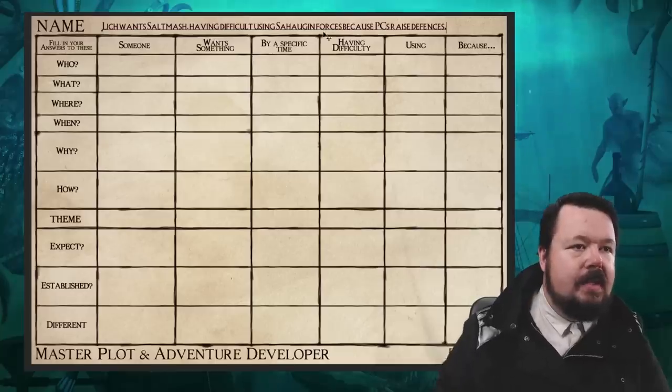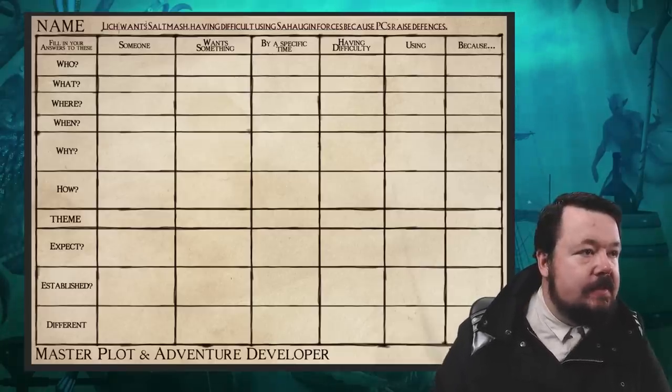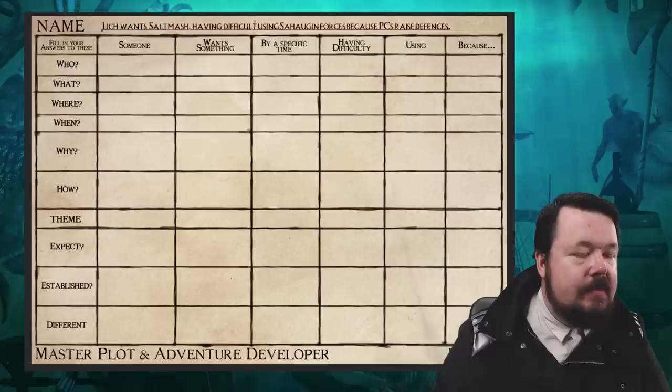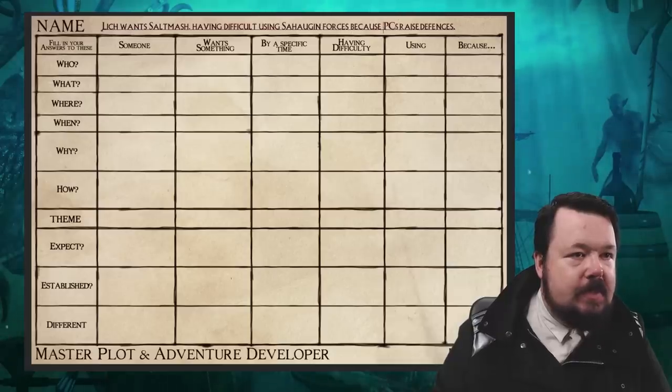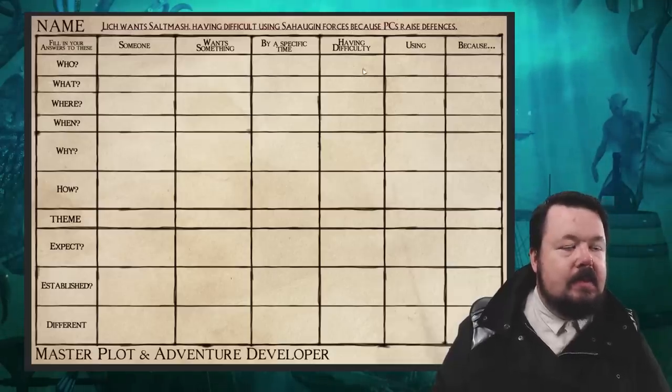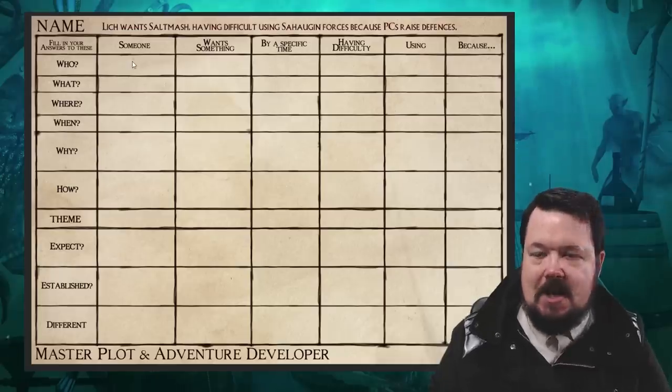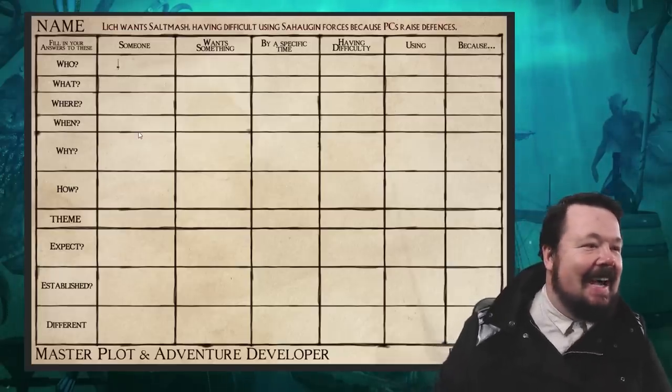Right. I think that was our sentence. Not a very nice font. Not a lot of gap in here. I will just add that to make it a little more legible. Not a huge amount of difference. Anyway, okay, so our Lich.